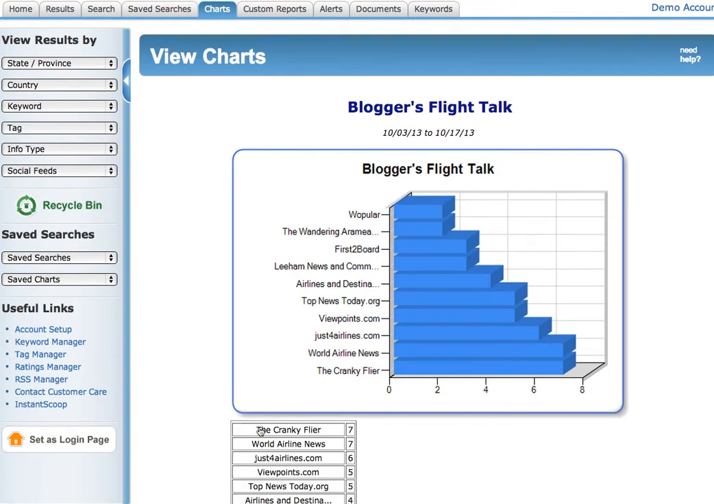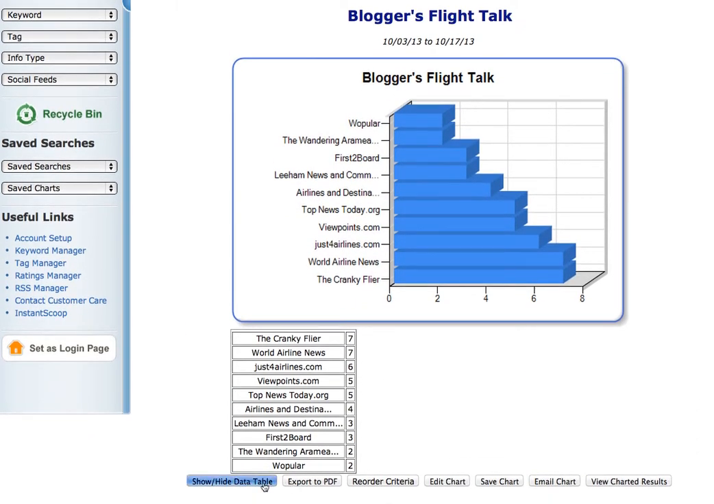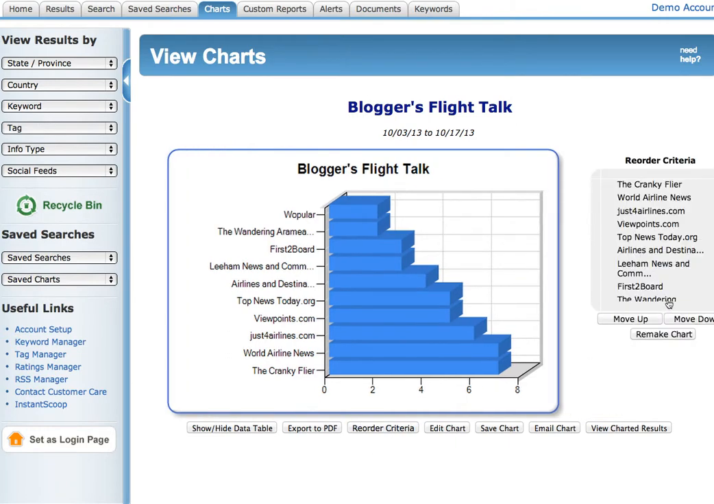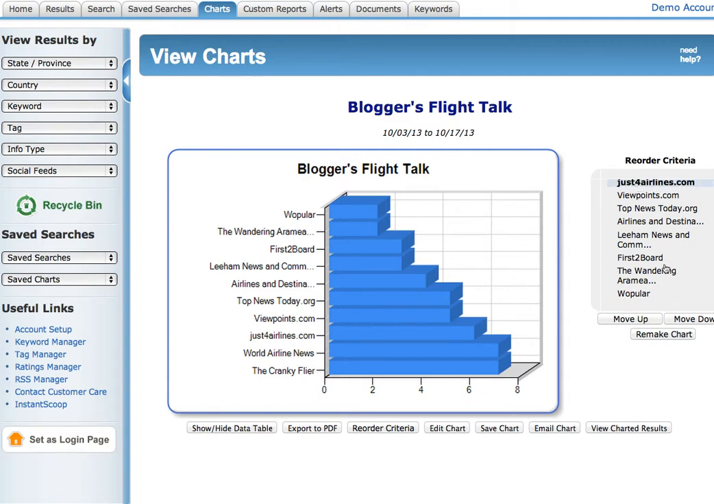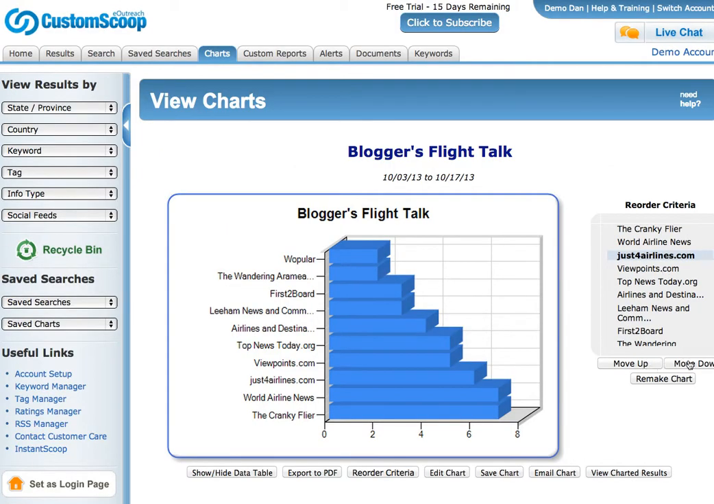Again, we can show and hide the data table. Be a little more useful here. Reordering the criteria can be more useful here as well. So maybe we want to see Just for Airlines at the top. We can bring them up or we can bring them down.